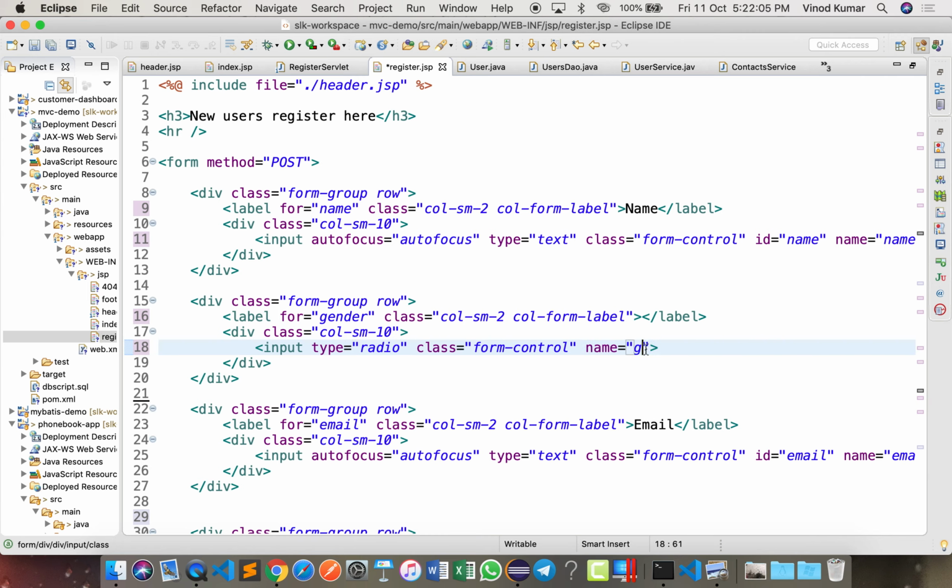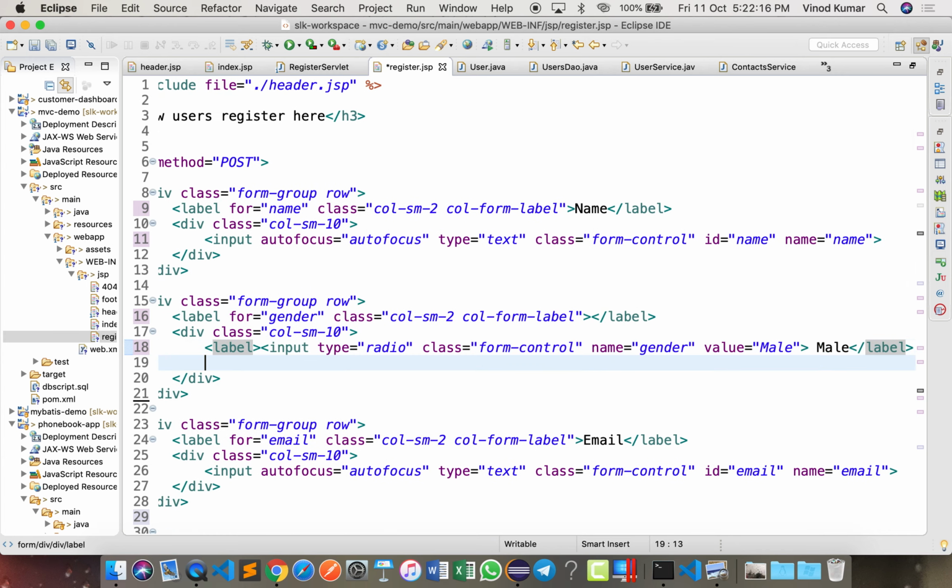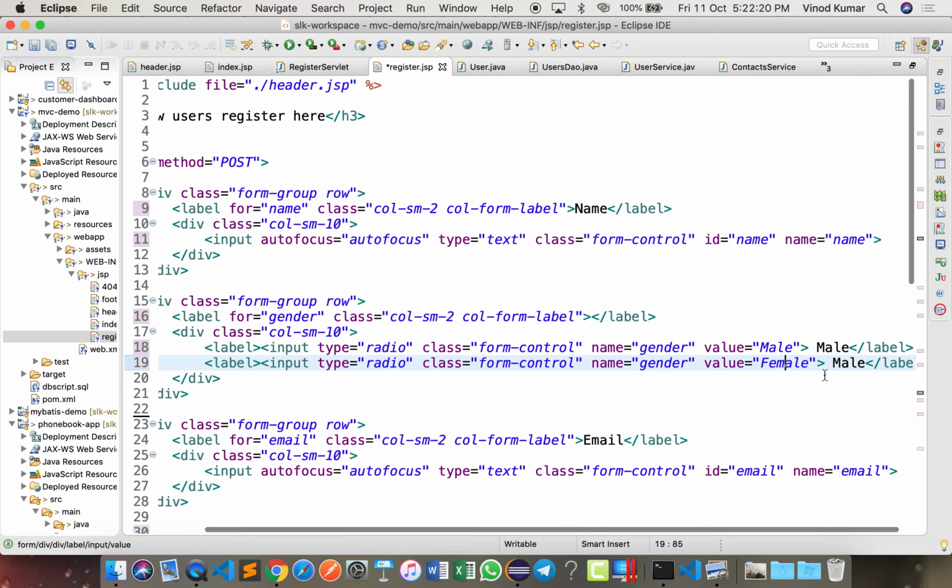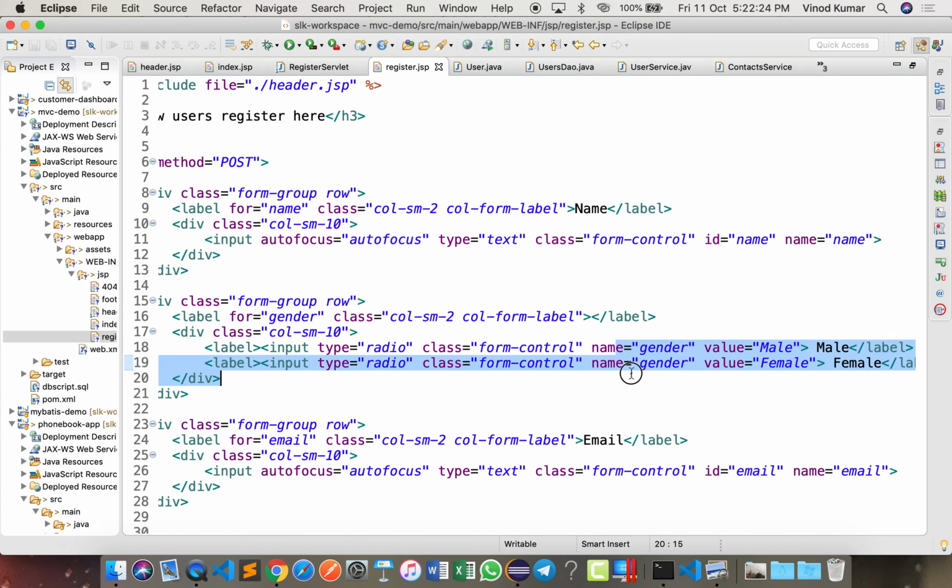Name is gender, but value would be either male or female, and the whole thing should be surrounded with a label. I'll tell you why. This is male, and the second one happens to be female here, and this is also going to be female. Okay, so same name, but values are different, based on which you will be able to select them. If you have not given the same name, then both the radio buttons can be selected, which is wrong.